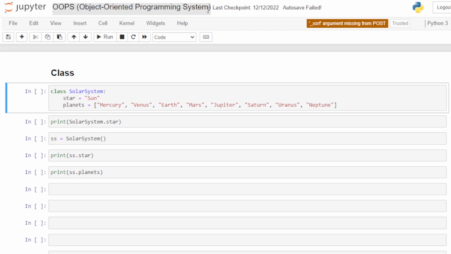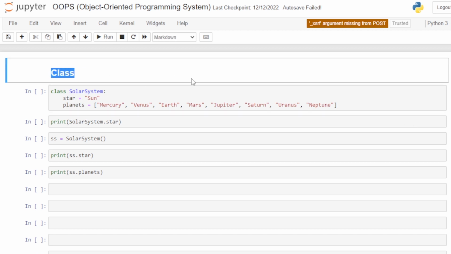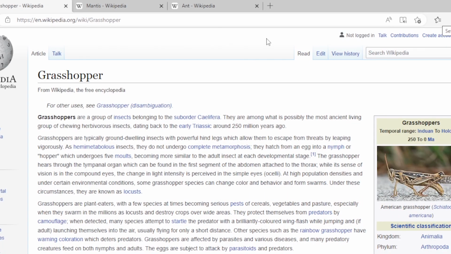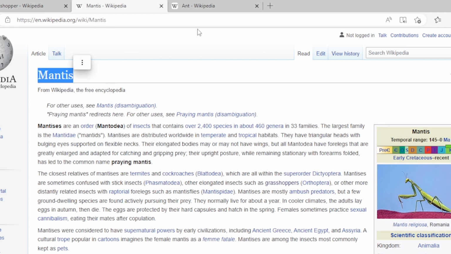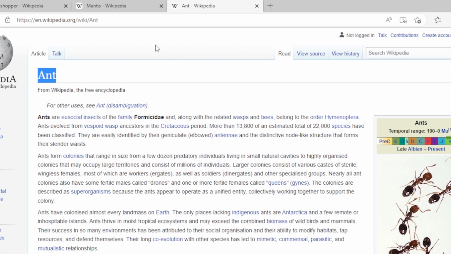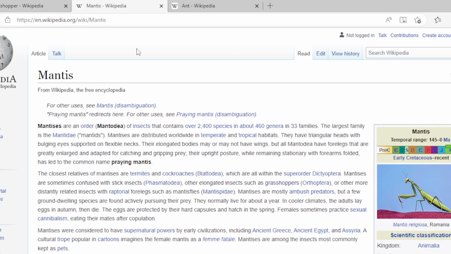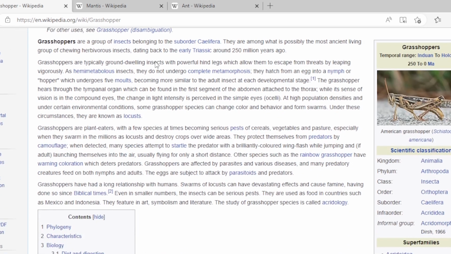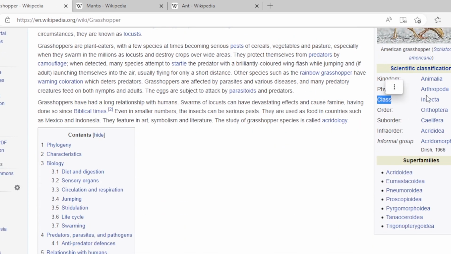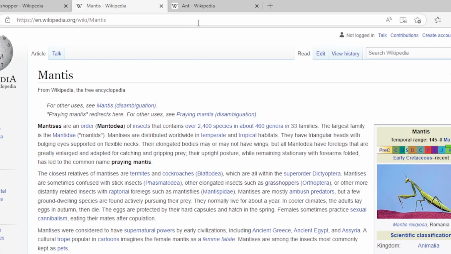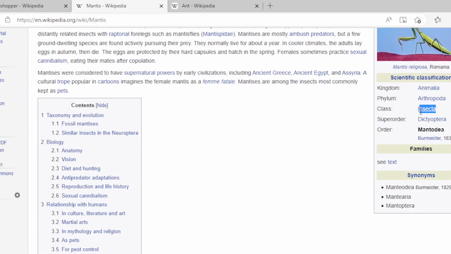To start with OOPS, let's look at the first topic, called classes in Python. What is a class? A class can be defined as a category. For example, here I have opened a few Wikipedia pages. This one contains information about grasshopper. This one is about mantis and this one is about ant. What do you think is common in all of them? They are all insects. And in terms of biology, we can see they have mentioned this class as Insecta. So all of them fall into the same insect category.